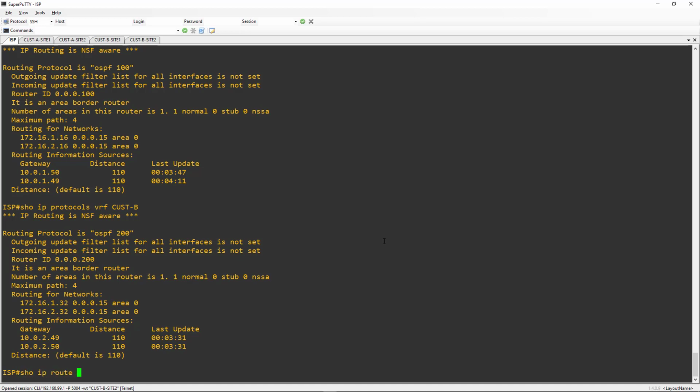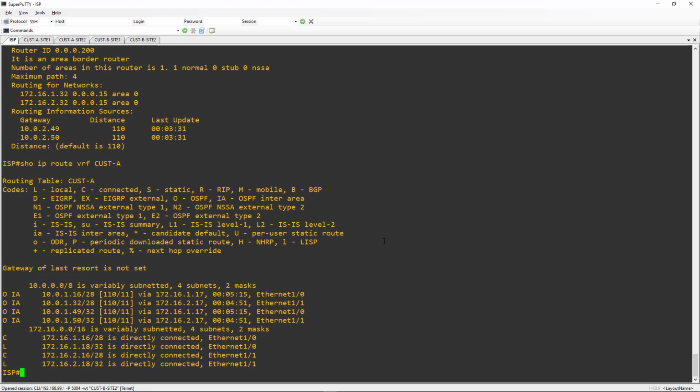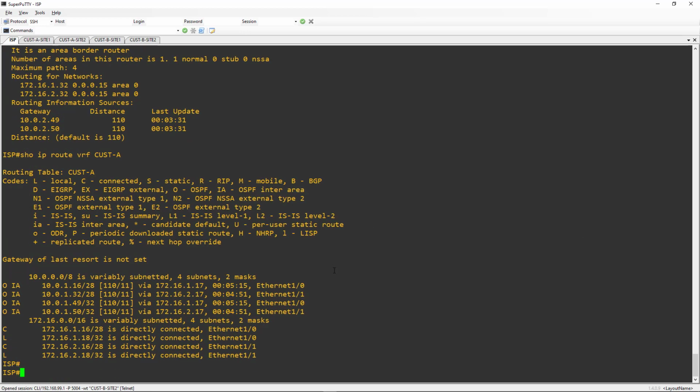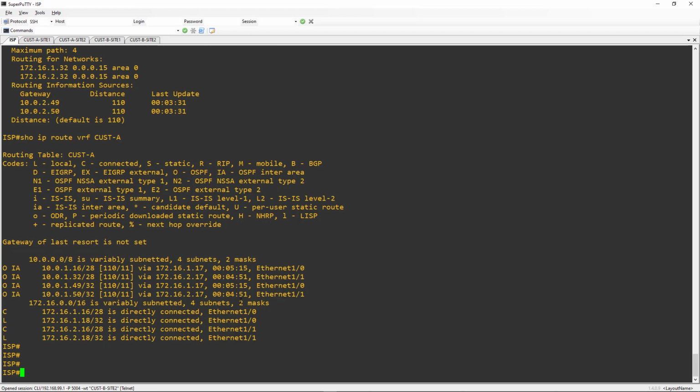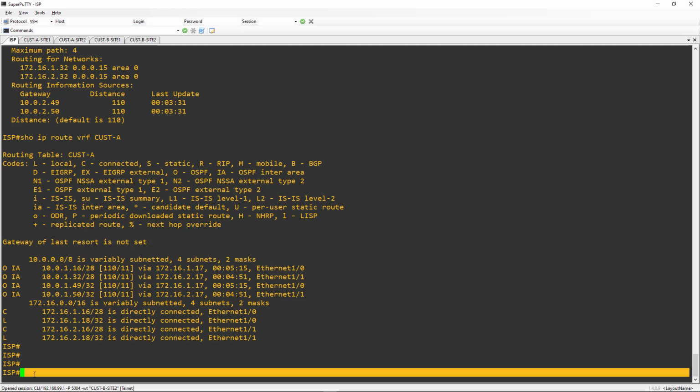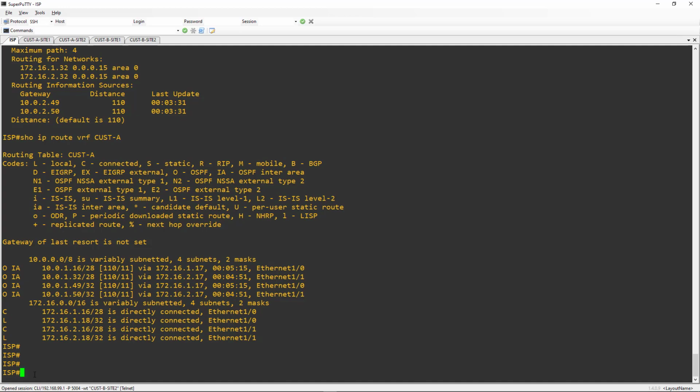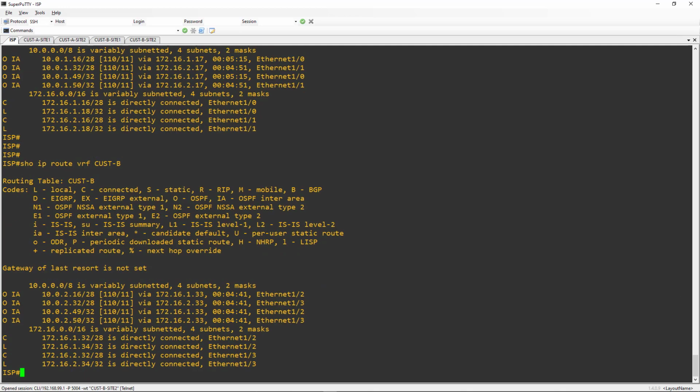configuration. Show IP route VRF customer A, and we should see some inter-area routes in this particular case. Remember, these are the ones that are coming from Area 1 and Area 2. ISP is actually participating in the routing in this case, and it's acting as the backbone router for both of these VRFs. So it's going to have those inter-area routes from those different areas. All right. If I take a look at customer B, I should see a similar output, those 4 loopbacks in router Area 2 and Area 1.